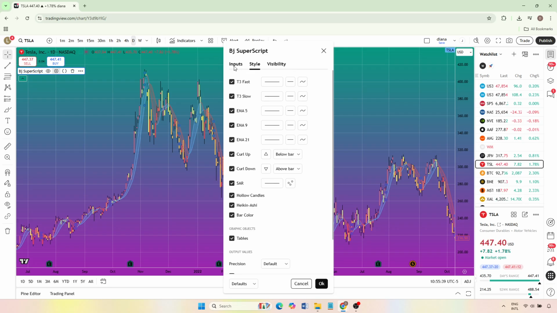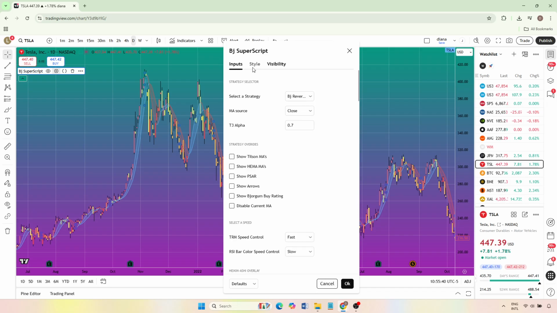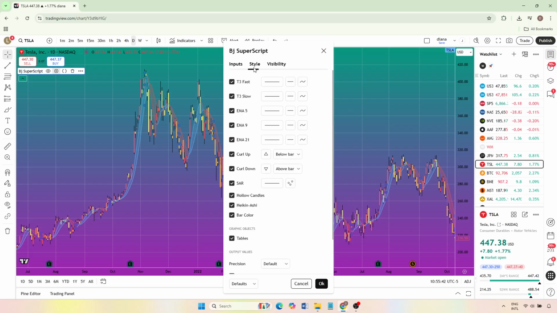Inside the settings, you'll be able to tweak inputs such as lengths, sensitivities, or other custom parameters the author has provided, as well as visual options like colors, line thickness, and which elements you want visible. Take a moment to read through the available options and adjust them to match your preferences and trading style. After you've made your changes, click OK or close the settings window, and your chart will update with your new configuration.